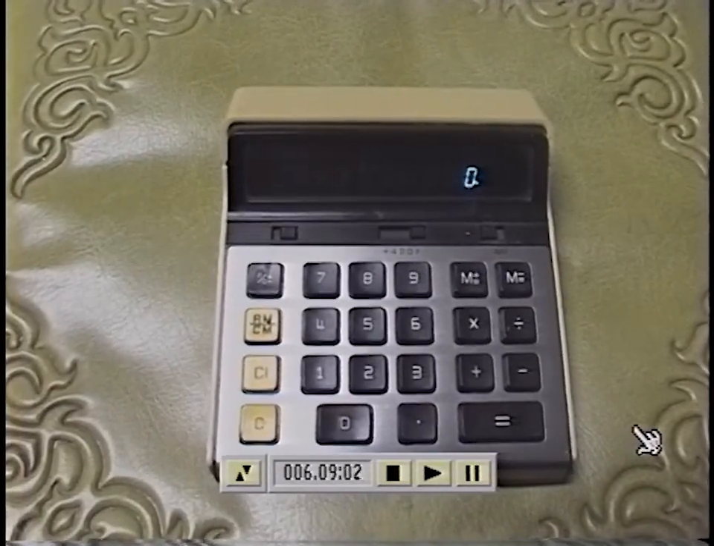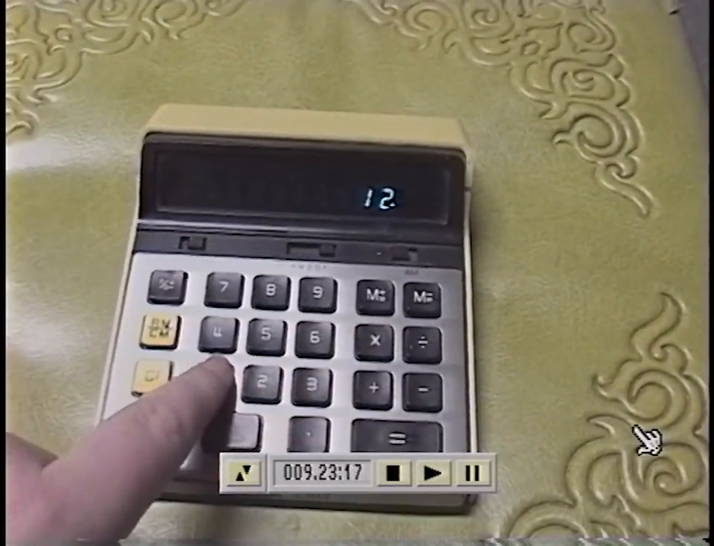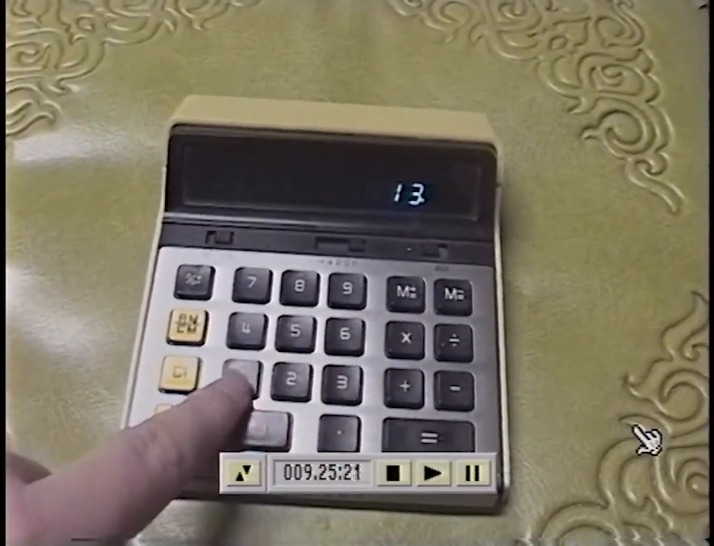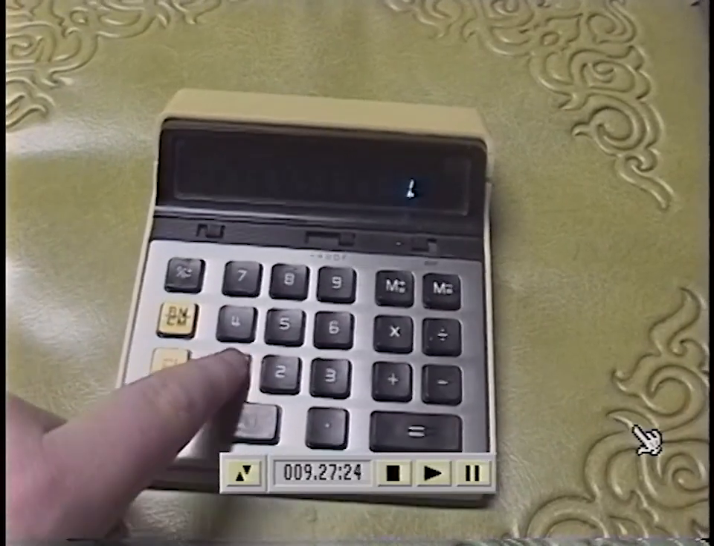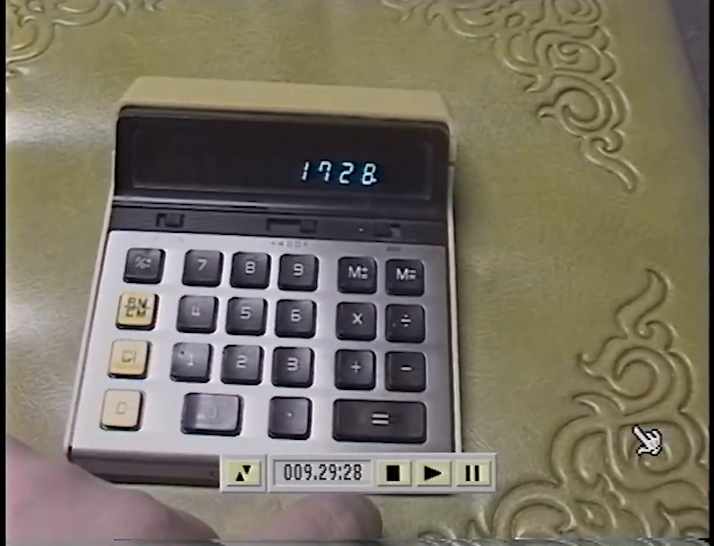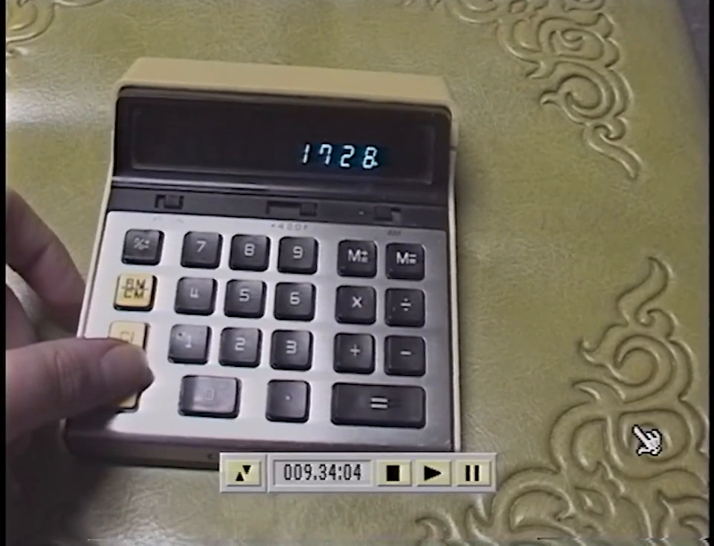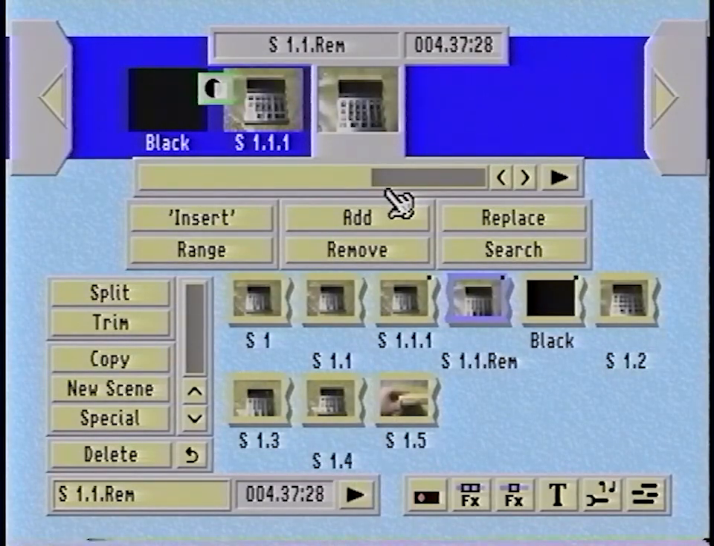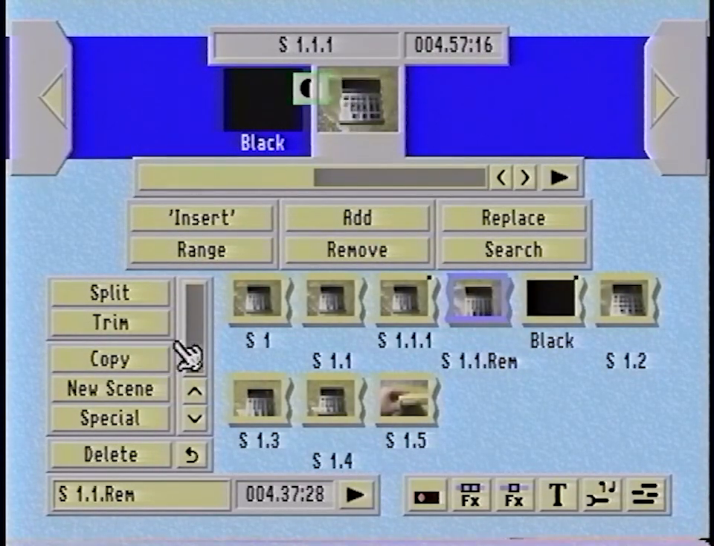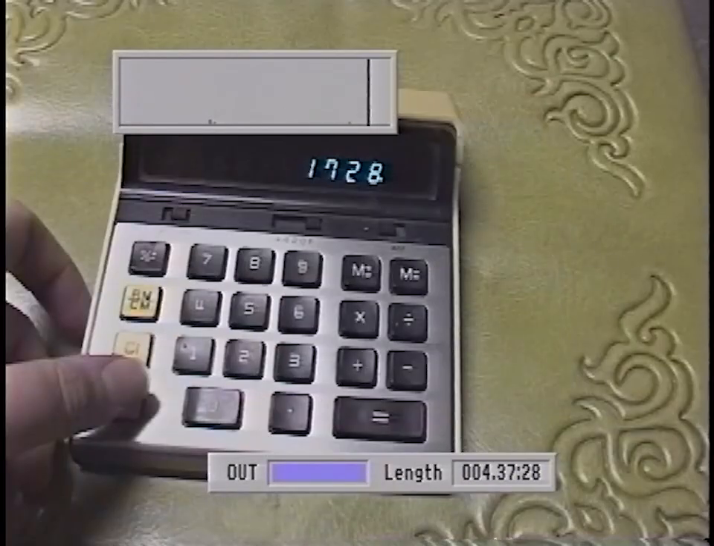And some Toshiba models. 12 times 13, but I don't want 13. I can do clear entry, type 12. Ah, yes, this is where I screwed up. I mispressed a key, but that's good because I was smart enough to stop recording when that happened. So what I'll do is I'll remove this. We are going to trim the end off of this.